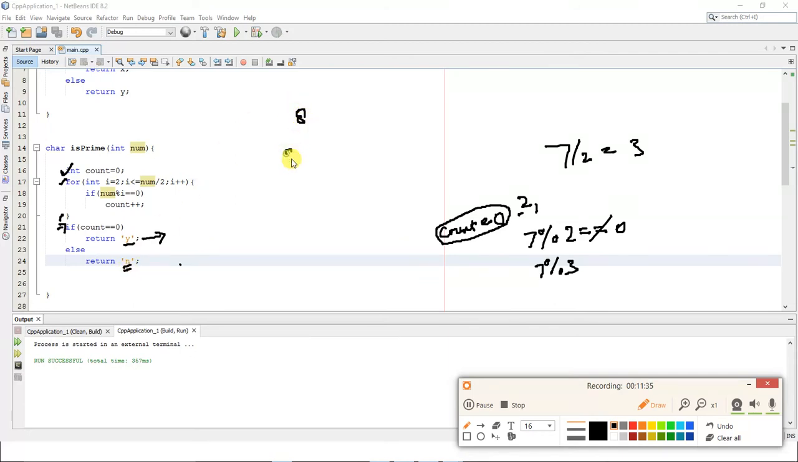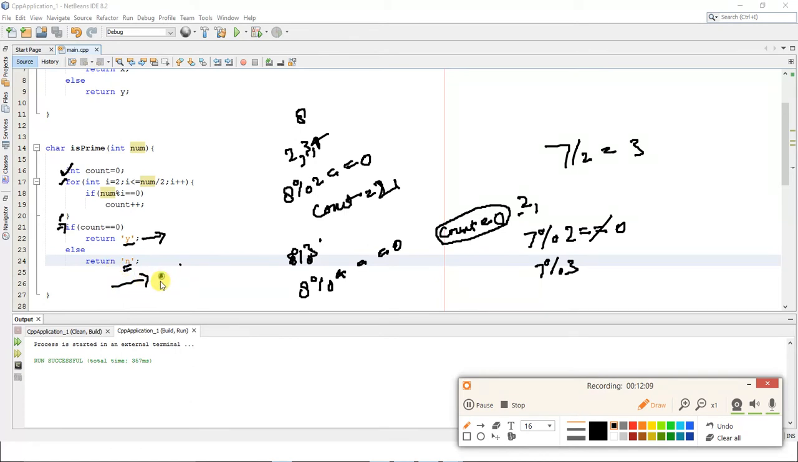Let us take another example. For example, I take 8, then the loop will run from 2 to 4, and 8 modulus 2 will become equal to 0. In this case, the value of count will become 1. Okay, 2, 3 and 4. Then it will run for 3. 8 modulus 3 will not be equal to 0. But once it runs for 4, 8 modulus 4 will again be equal to 0. So the value of count will become 2 in this case. So again, once it gets out of the body of the for loop, it will check count is not equal to 0, so it will return n in the case of 8. So it is going to check whether a number is prime or not.